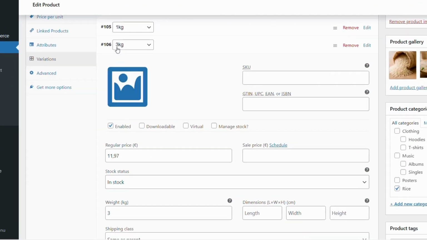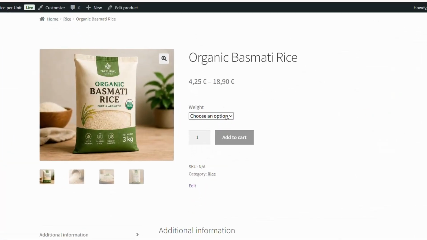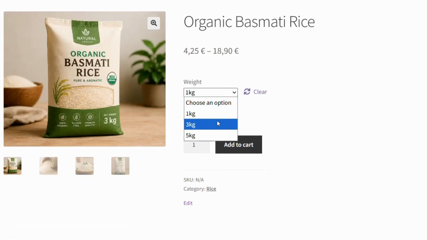For variable products, open the Variations tab. Select a variation and check that it has the required data, such as weight. Repeat this for each variation if needed.